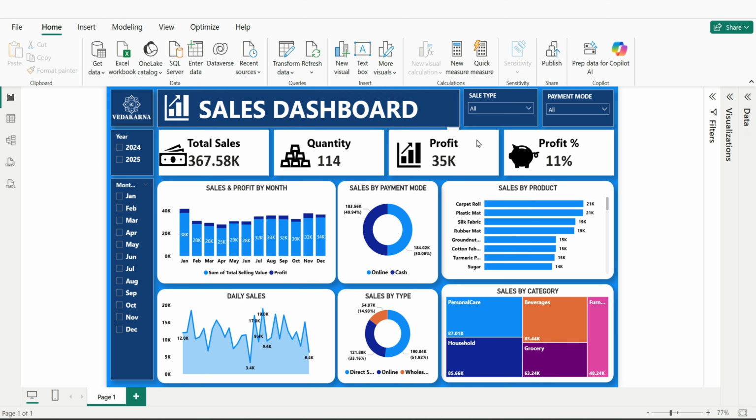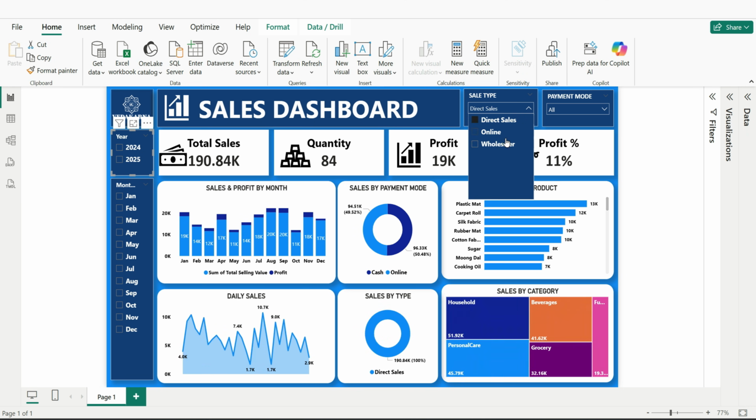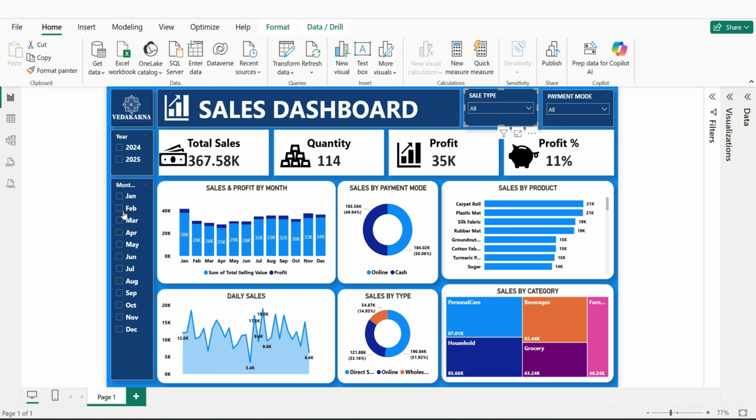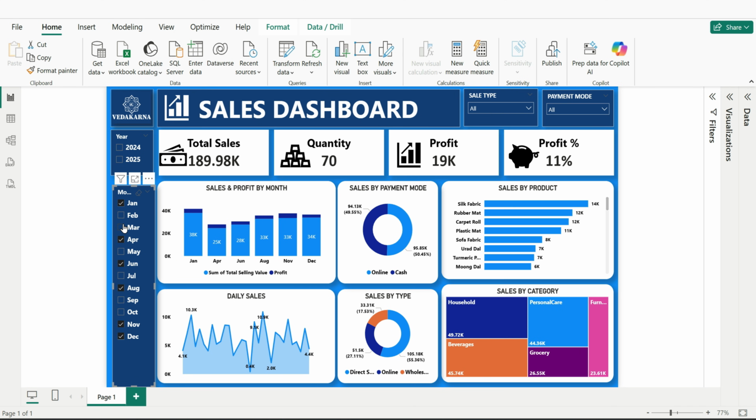We've built this dashboard step by step. It's fully interactive, dynamic, and advanced, making it easy to analyze sales from multiple angles.